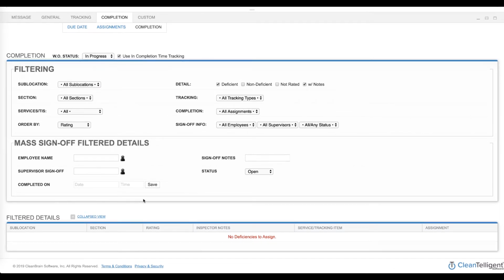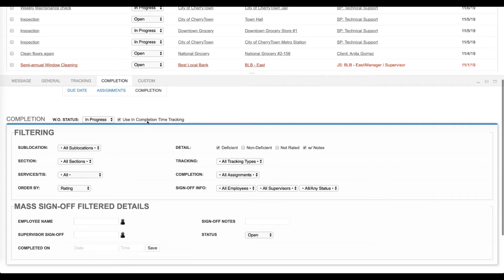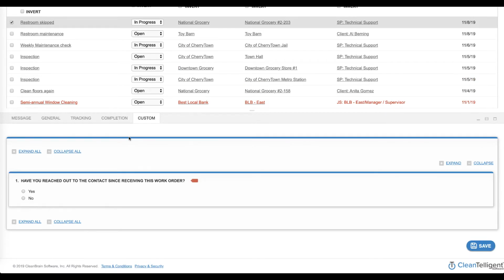The final tab is the Custom tab. This is where you'll find custom questions that need to be answered for work orders. These are based off of custom question templates that are assigned as a work order tracking type.